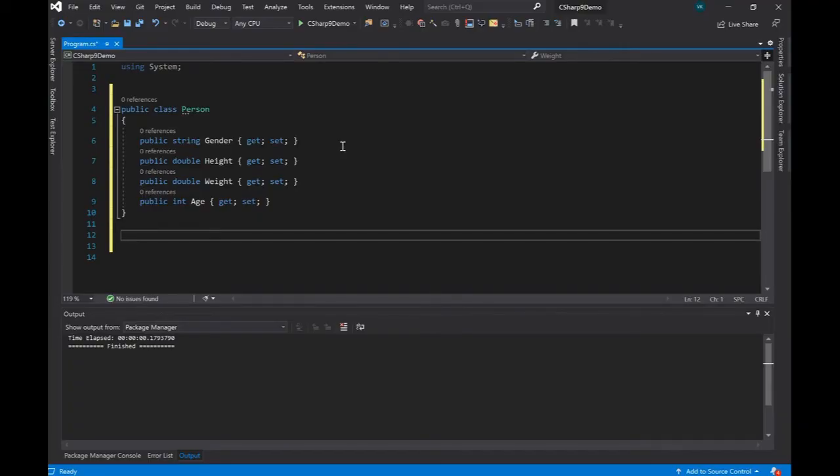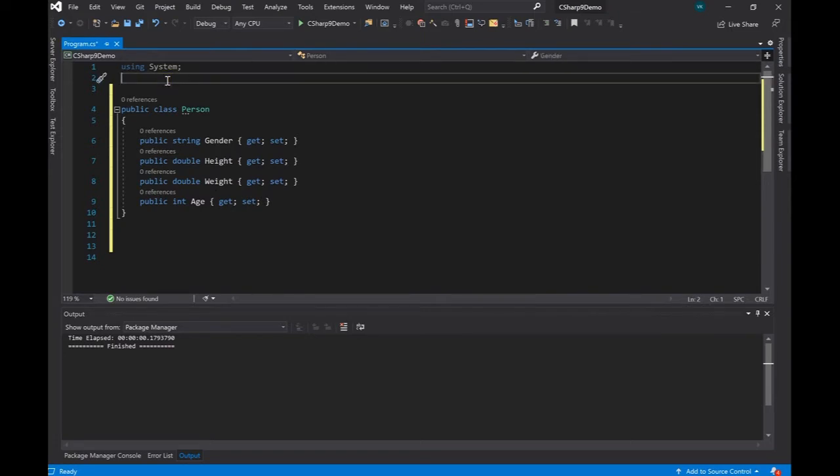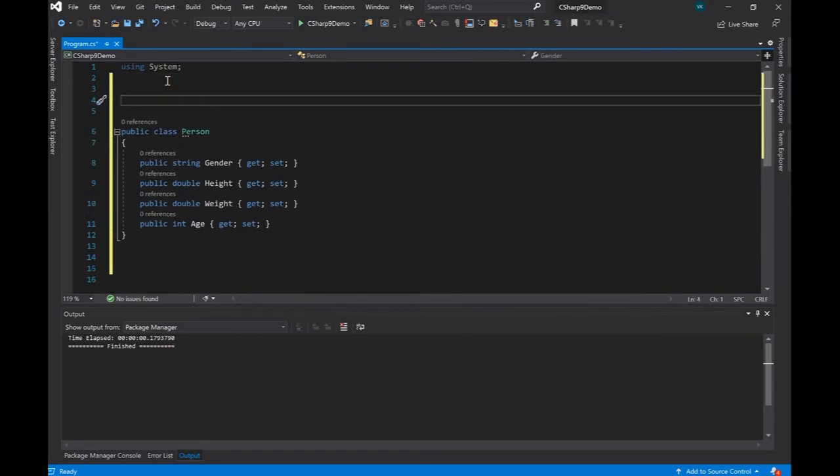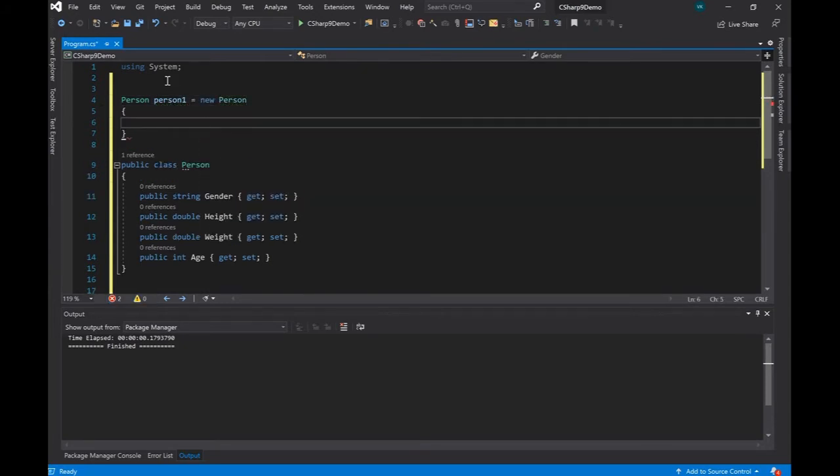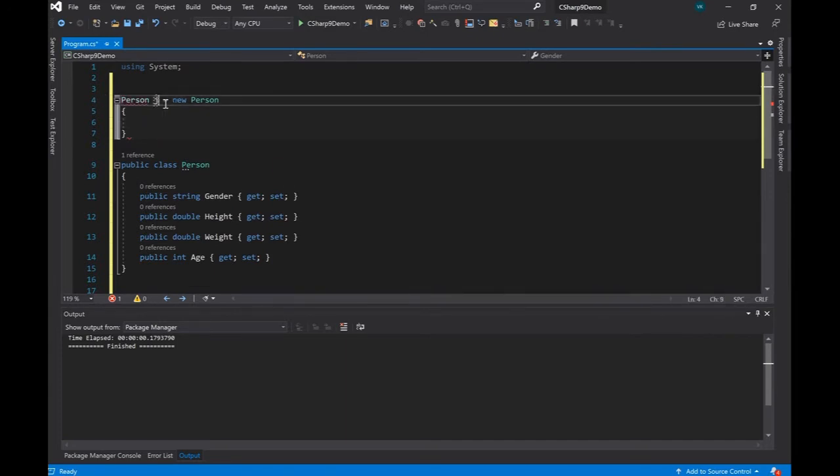Right, we've got a Person class here. The Person class has a few properties like gender, height, weight and age. Okay, let's go and create a new object. Let's call it person1, maybe, instantiate it as a Person, and just do an object initializer. Let's set some values. Before that, let me change person1 to John.